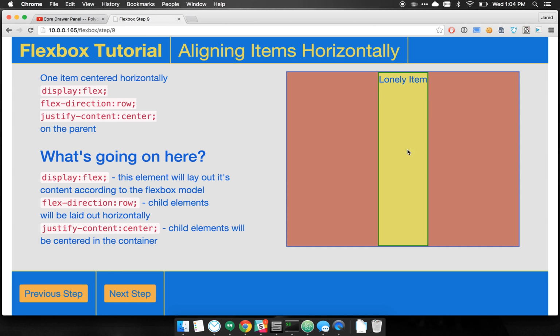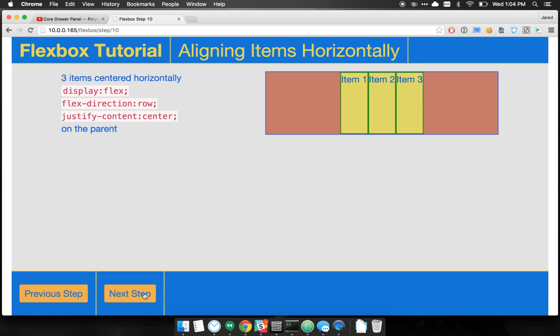So this one is just an item sitting in a big div. It actually happens to be inheriting the stretch, align-items stretch, but I'll get to that in a second. That's why it's really tall and filling the whole div. That's another stretch thing. So basically the same as the centered horizontally one. Now I'm just adding a couple more, and you can see it centers along the main axis, which is now horizontal.